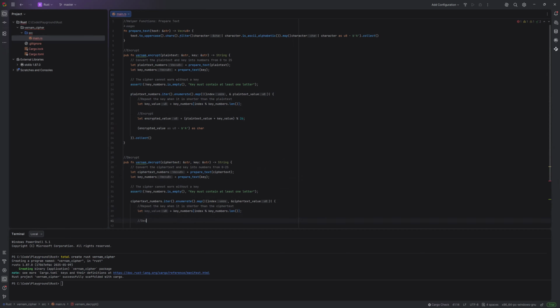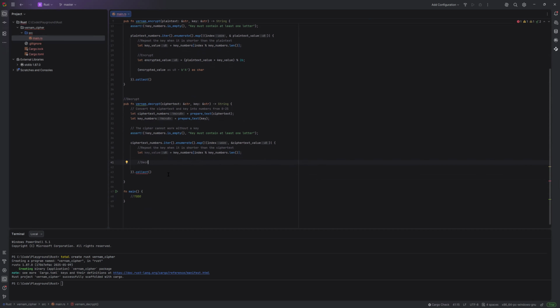And we now do our decrypt. This is the body, or the meat, of our decrypt. And that can be written as a variable where we get that decrypted value. And it's essentially just the ciphertext value plus 26 minus our key value, modulo 26. Perfect.